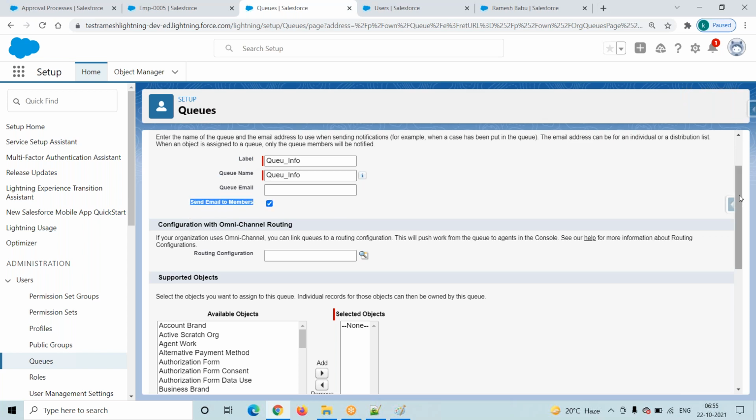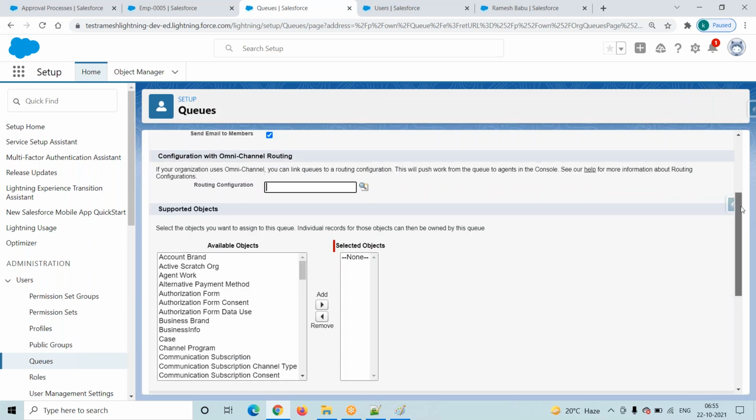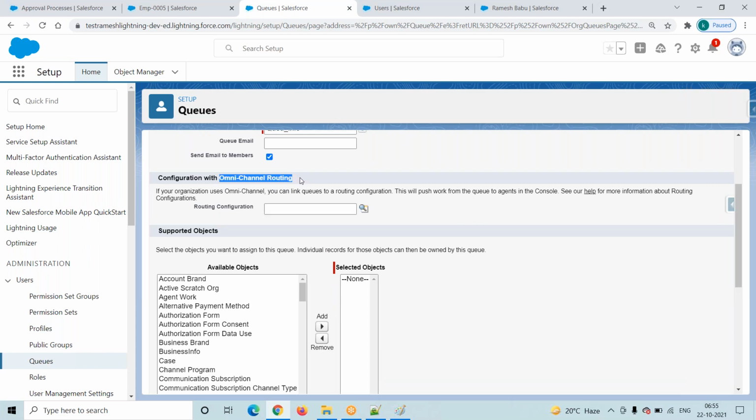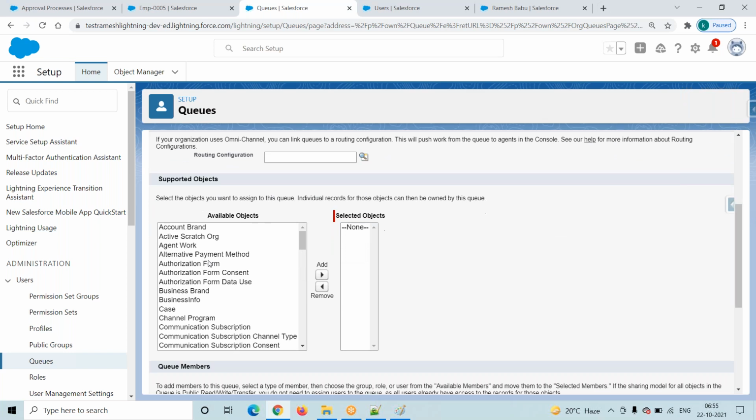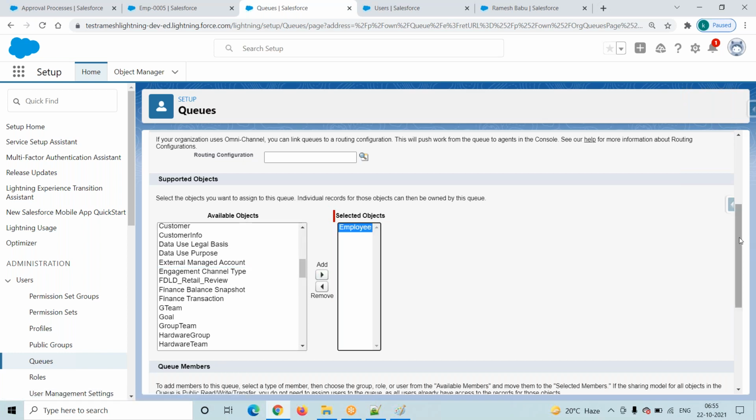Forget about this routing configuration. This is a separate concept, related to the Omni-Channel concept. Forget about this one. Now coming here, there are supported objects. Which object are we working with? We are working with the employee object, right? So you just go and select your employee object.